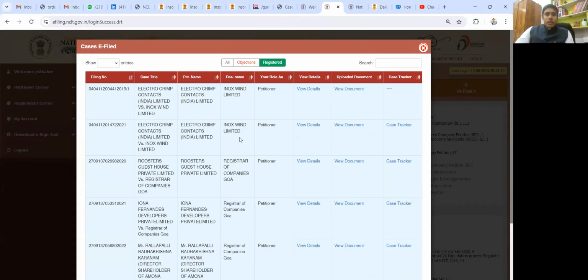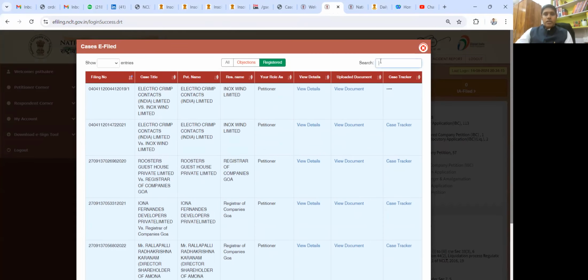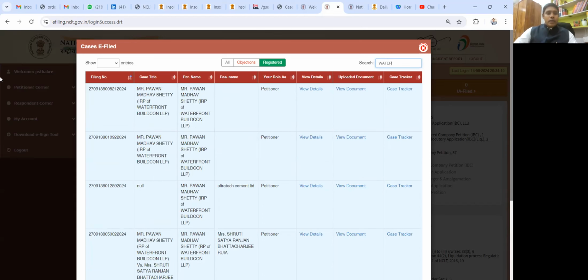Then if you go to registered cases, there may be quite a big number of cases. Like in my case, if you can see at the bottom here, there are 434 entries. So out of 434 cases, to find the case we are looking for, we can just search here by the name of the company or the name of the petitioner or the respondent. So let's say, for example, Waterfront. Okay, so you can see this case is there. Okay, so we can just see view details.